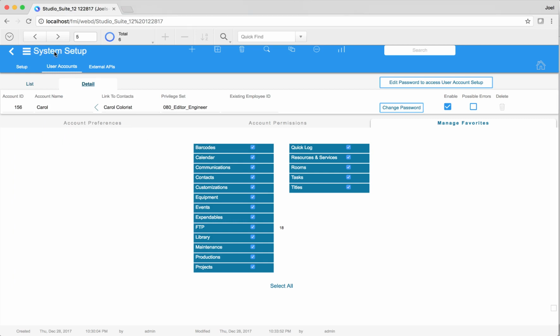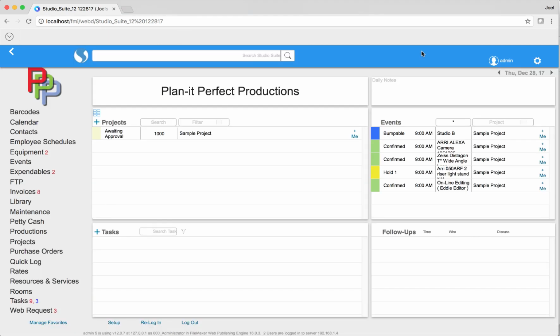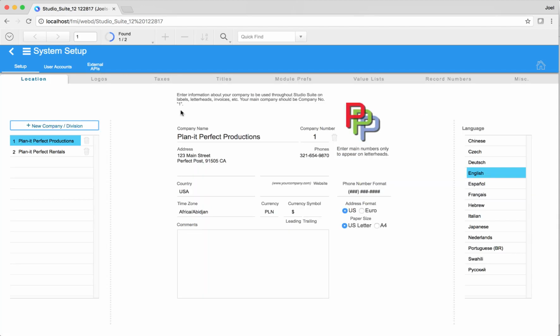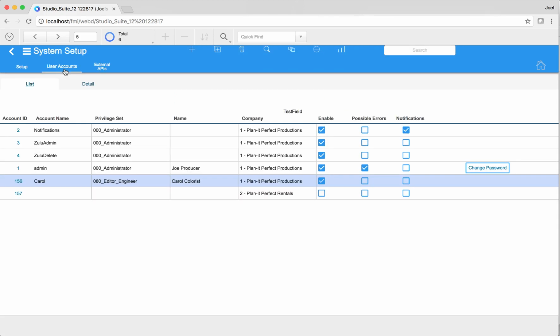Okay, we're almost done. A couple more things I want to point out. You can also get to user accounts from the home screen. Click the gear tool, go into Setup. From there, click on User Accounts. This is where an administrator would go to be able to manage all the different accounts. They could also create new accounts from here. It's just a little easier to do from the Contacts module.